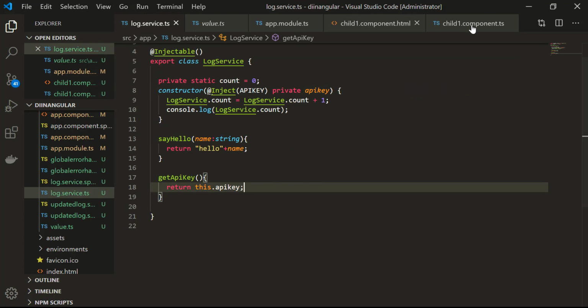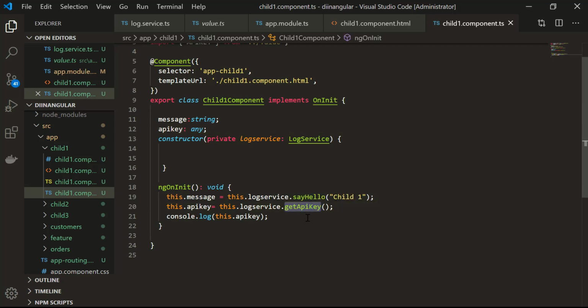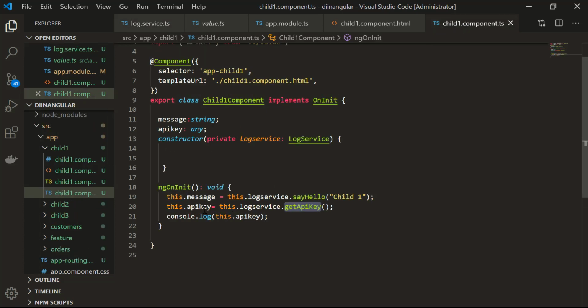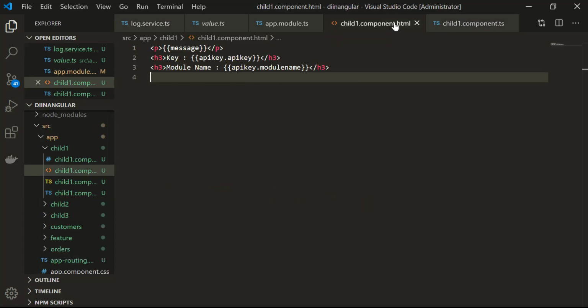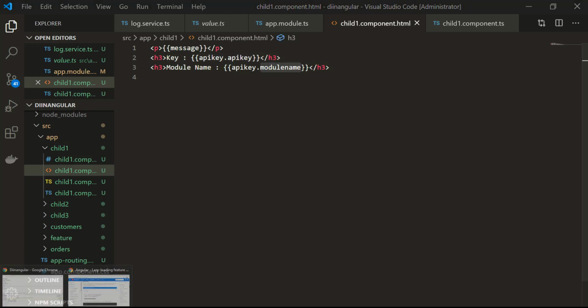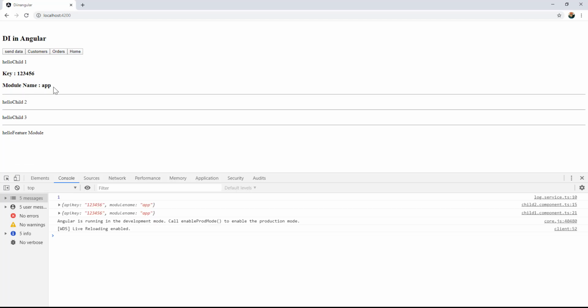What I have done in the child component is make a call to that get API key function, which we just added to log service, and then set this value to this API key. Then in the HTML we are displaying that API key and module name. So right now the output should look like this. Here you have key and module name app.